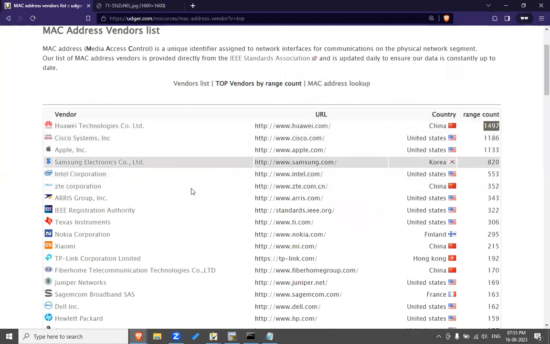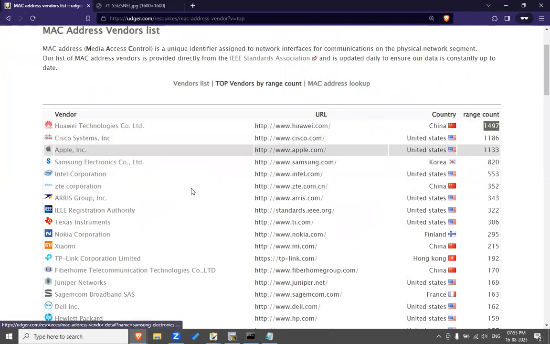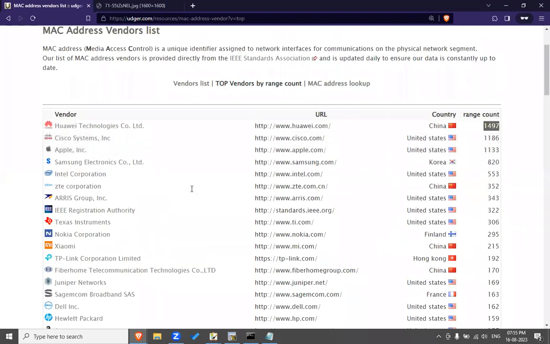Okay, next to Cisco Systems, you can see Apple. Apple is also closely challenging Cisco, 1133. So there is not much difference between Apple and Cisco. Yes, because most of the Apple devices use an Apple NIC.